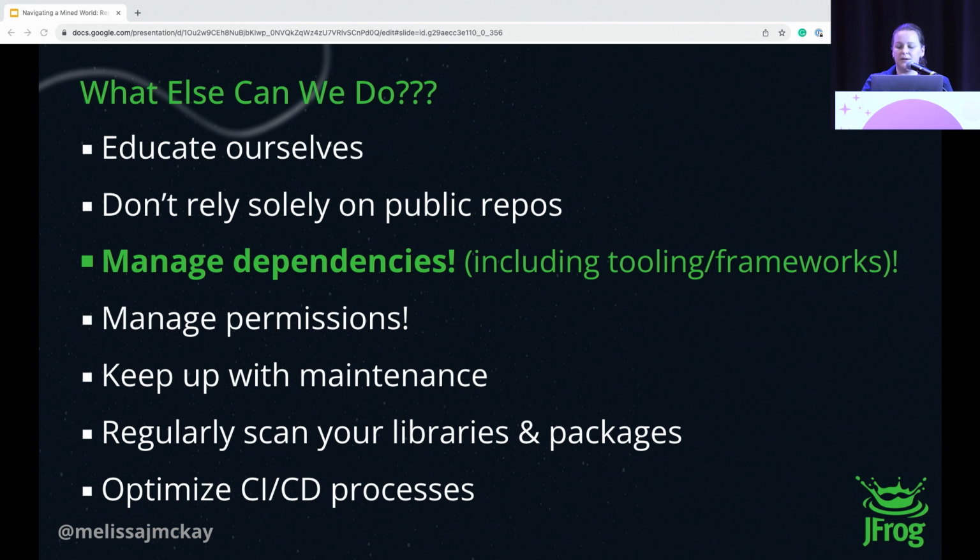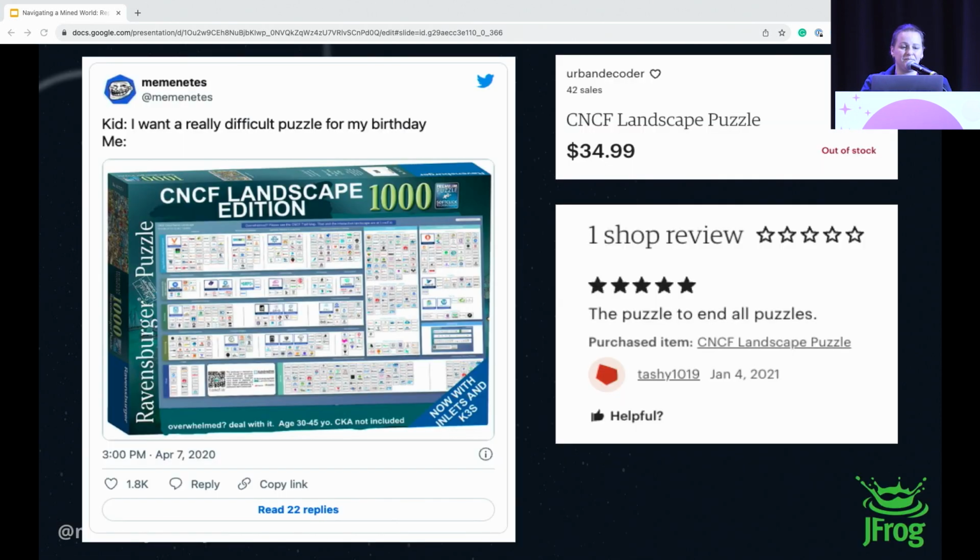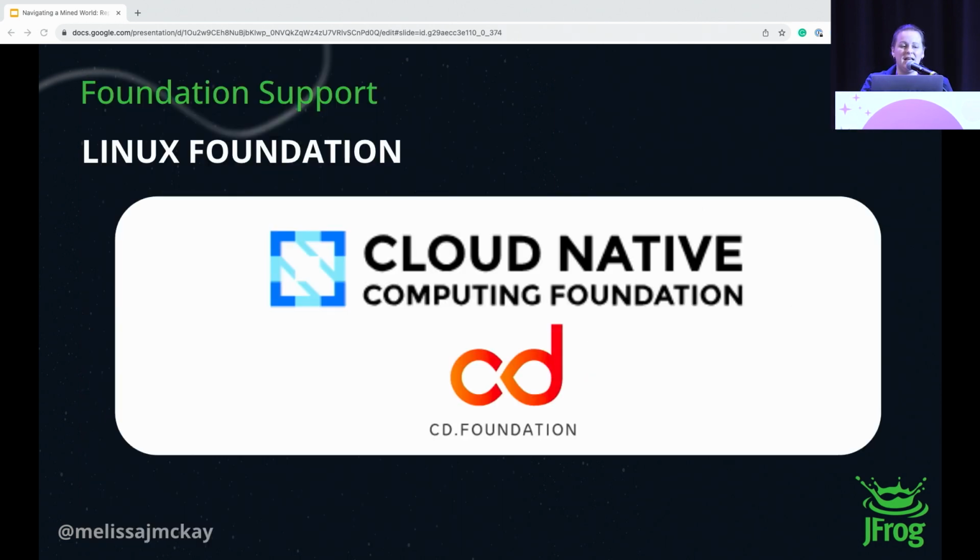Don't rely solely on public repos. We talked about that. Manage your dependencies, but not just your dependencies. Think about everything that you bring in for your project, all the tools and frameworks that you use. Do any of you recognize this landscape? Okay, we got one. This is the CNCF landscape, the Cloud Native Foundation landscape, everything that's involved there. I like jigsaw puzzles. I thought this was great. It just gives you an idea of how much there is in the ecosystem that you can use. And just being a part of a foundation is good.